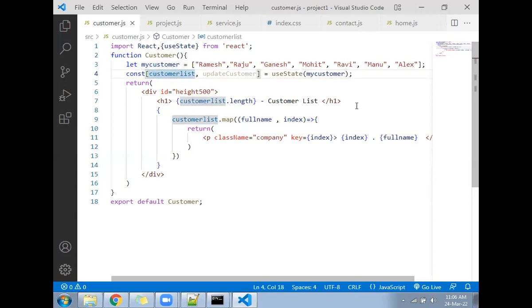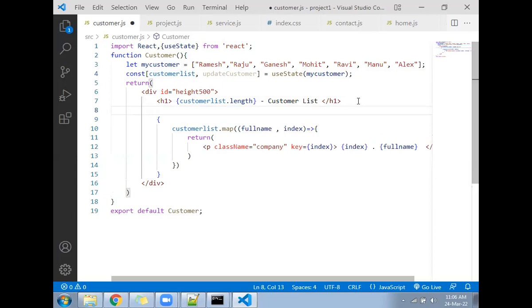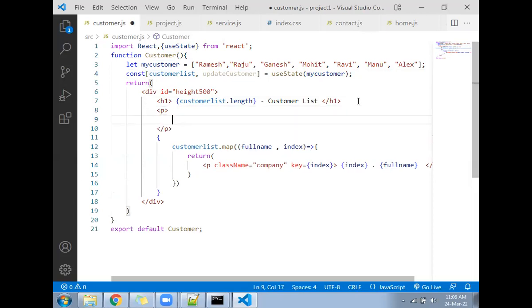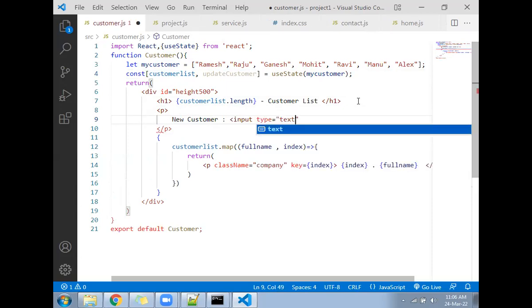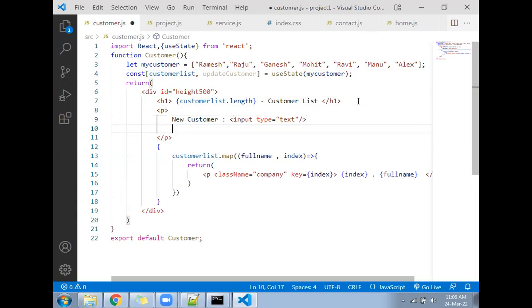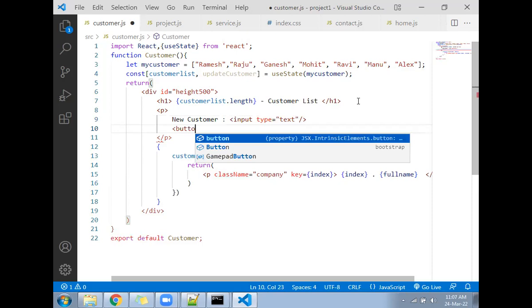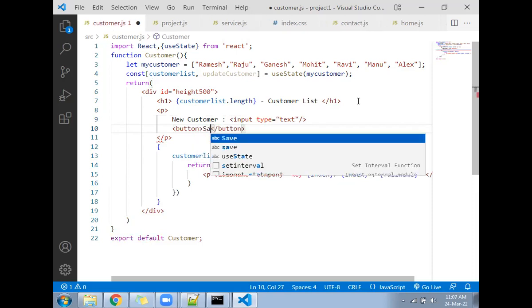At this place, let's create a division or maybe a paragraph. Right inside, new customer. Input type equal to text. A button, save customer.